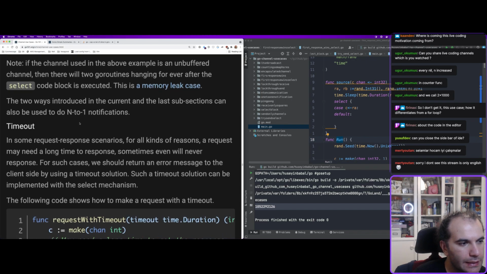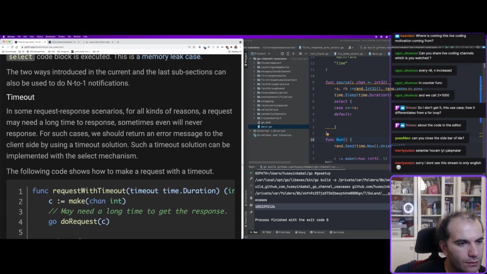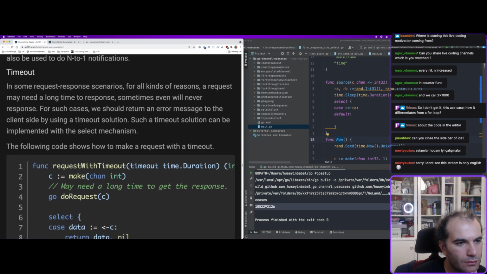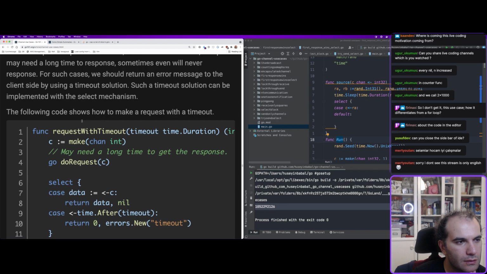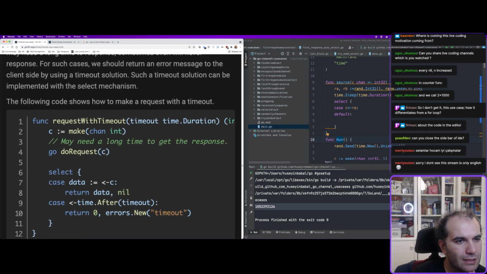Timeout. In some request response scenarios, for all kinds of reasons, a request may need a long time to respond, sometimes even will never respond. For such cases, we should return an error message to the client side by using a timeout solution. Such a timeout solution can be implemented with the select mechanism. The following code shows how to make a request with a timeout.